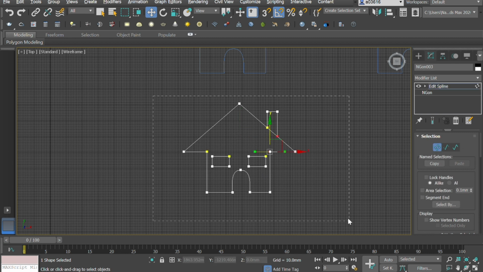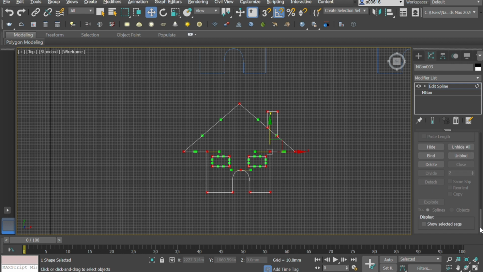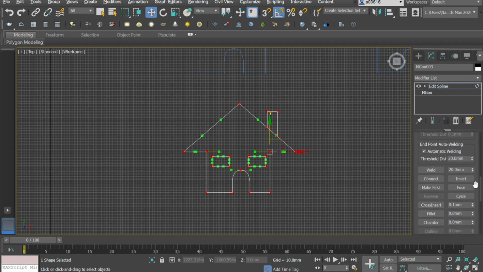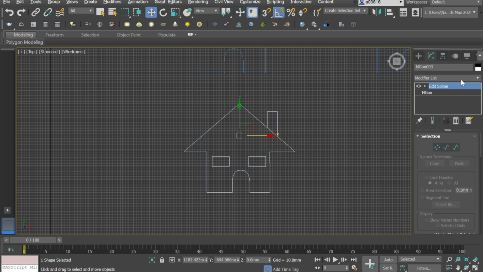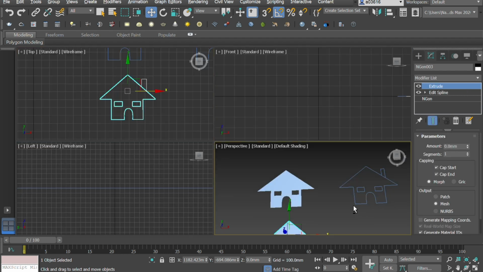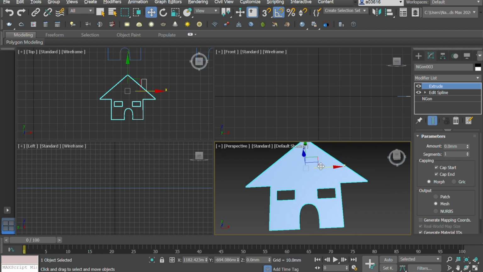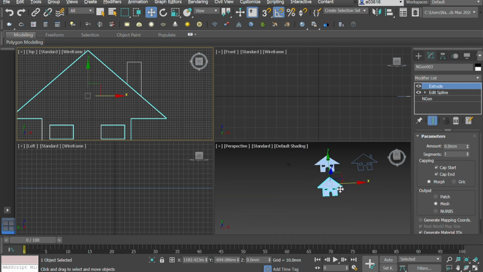What you're going to do next is weld all the different points. This is crucial because if you don't weld it properly, you're going to have issues with extrusion later on. Select a weld threshold of 20 mm. Now let's try and extrude. You will start to realize that I made a mistake. The chimney is not there. It doesn't extrude properly. Extrude, just give an amount, 0 is fine.